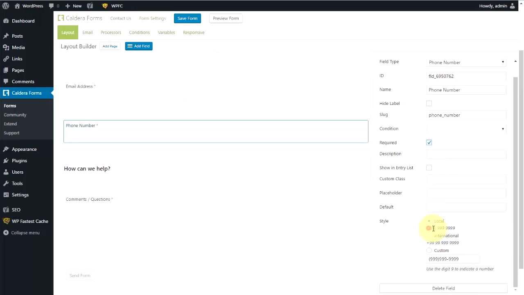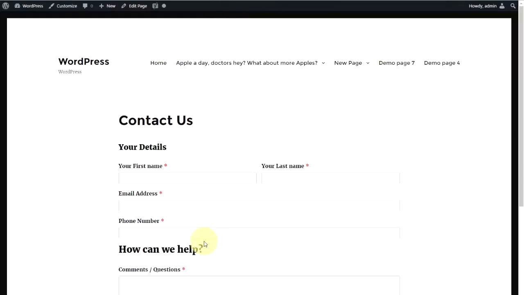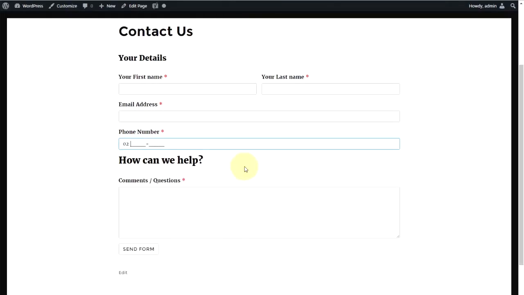So you could have a local, which is going to ask for 3 at the front, international, or a custom, and we're going to go to custom because we're in Australia. So we're going to ask for a 99, 4 nines, and then another 4 nines. So if we go and save the form, then click on preview, we can see that it only allows that amount of digits in the field. And this is handy if you want to stop people making mistakes, or you want to accept phone numbers in a certain format. Now if you want to accept a mobile phone number, let's go back.